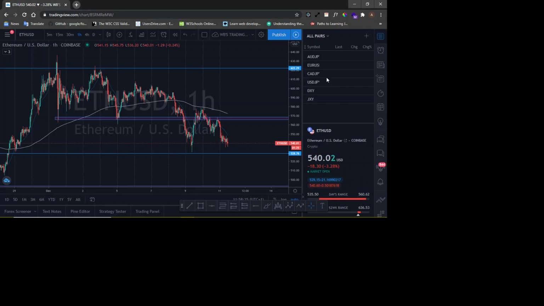So this is my own watch list here. You can see I've already added my currency pairs, the ones I trade most, which are AUD JPY, EUR USD, CAD JPY, and USD JPY.